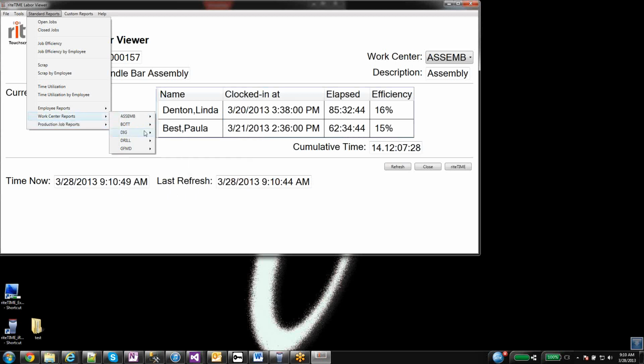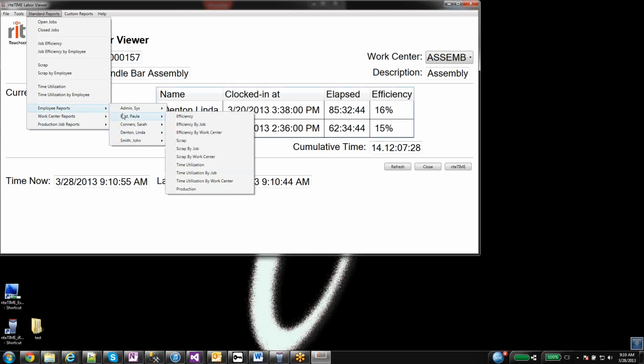So these last three, as you notice, this is pulling actual data out of the system and sort of building reports on the fly based on the actual data in your system right now.